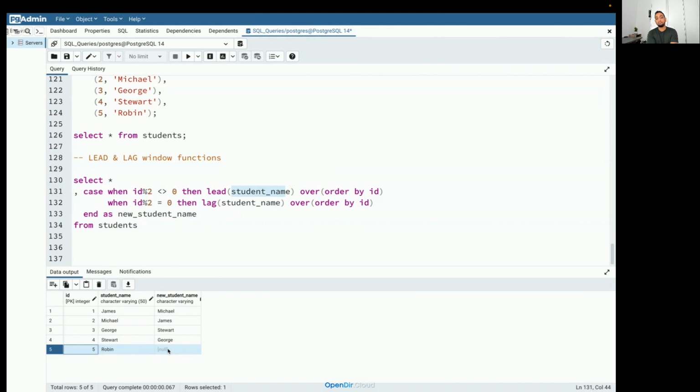Else student name. Okay, so you guys are telling else student name. So else student name. Do you think this will work? How many people think this is going to solve the problem? And how many people think this will not work?